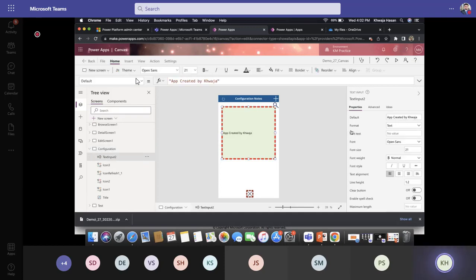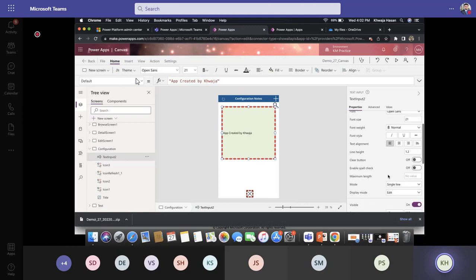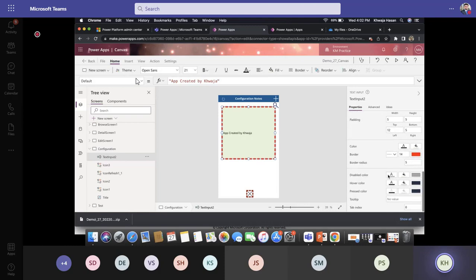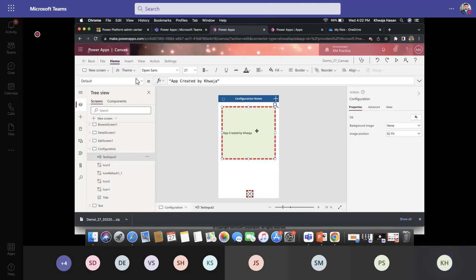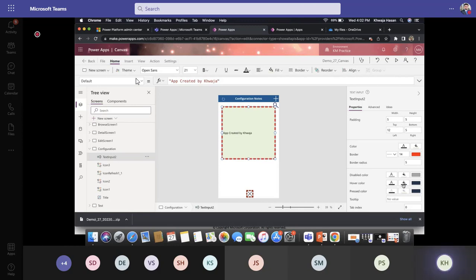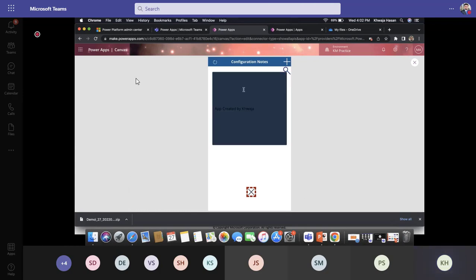You can select hover property here if you want. When you do a hover, what should be the color? You can change it to, so when somebody is hovering on it, it will change the color to this. See, this is hover property.